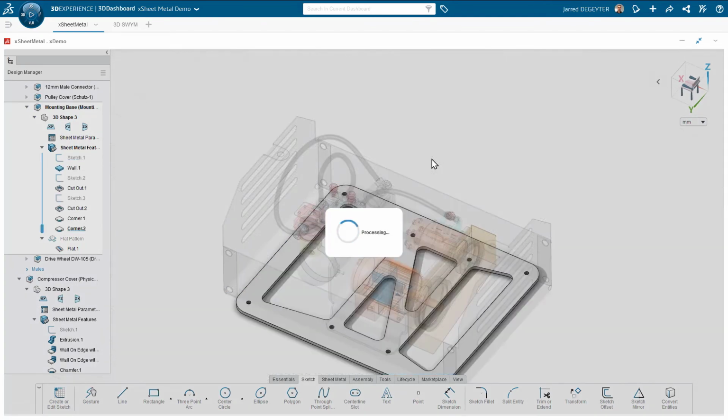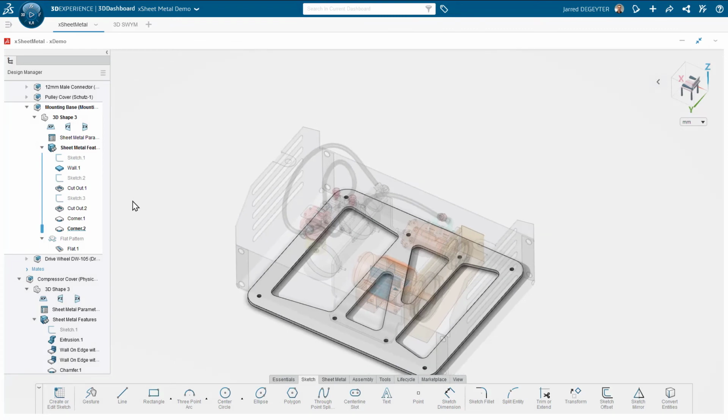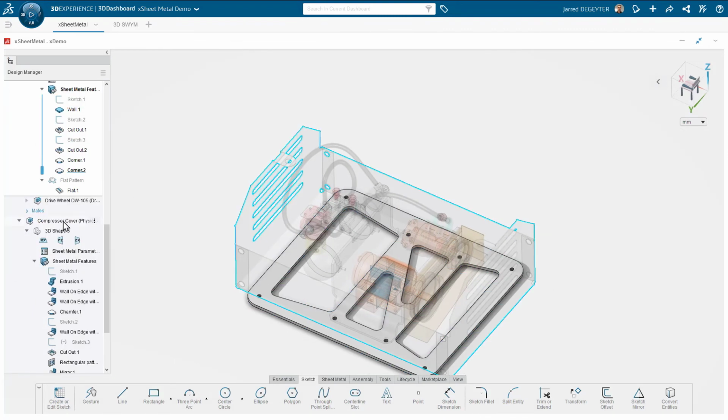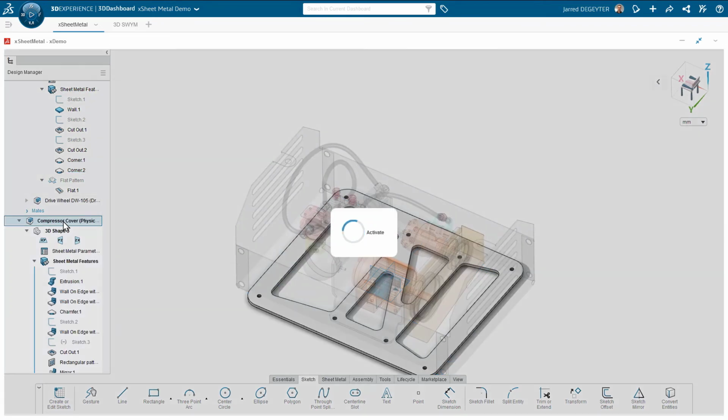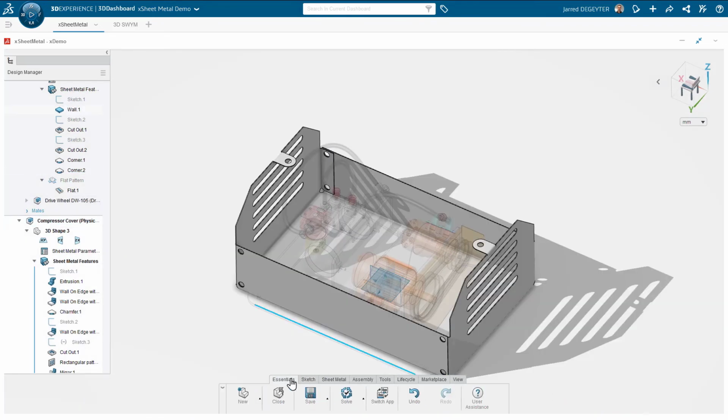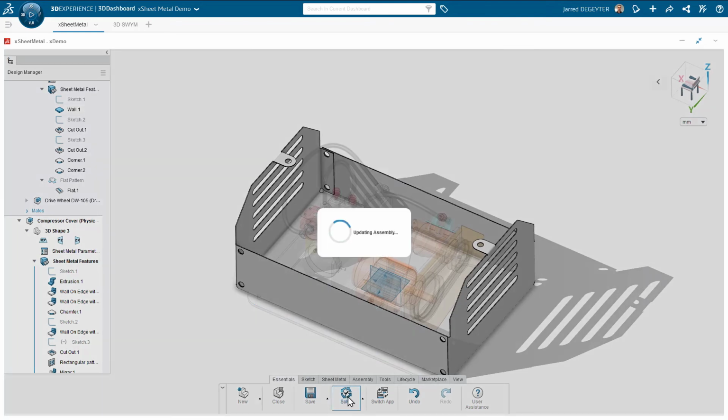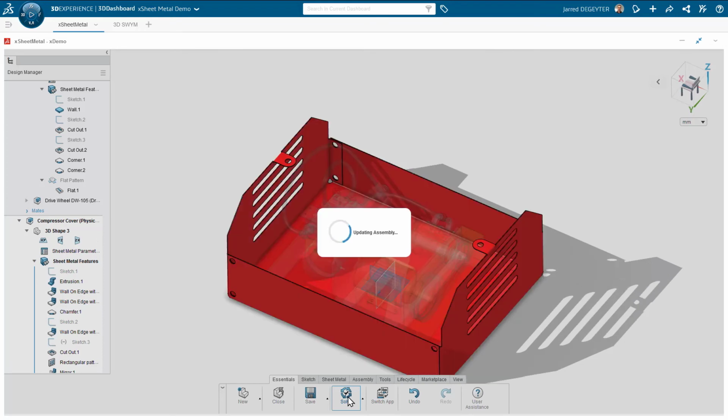Pretty common to go through multiple design iterations. But what's going to happen to our compressor cover that we just designed? Let's go ahead and get back into the compressor cover. And we're going to solve, which means we're going to recalculate all of the model geometry here. So let's go ahead and recalculate that and see what happens for us.